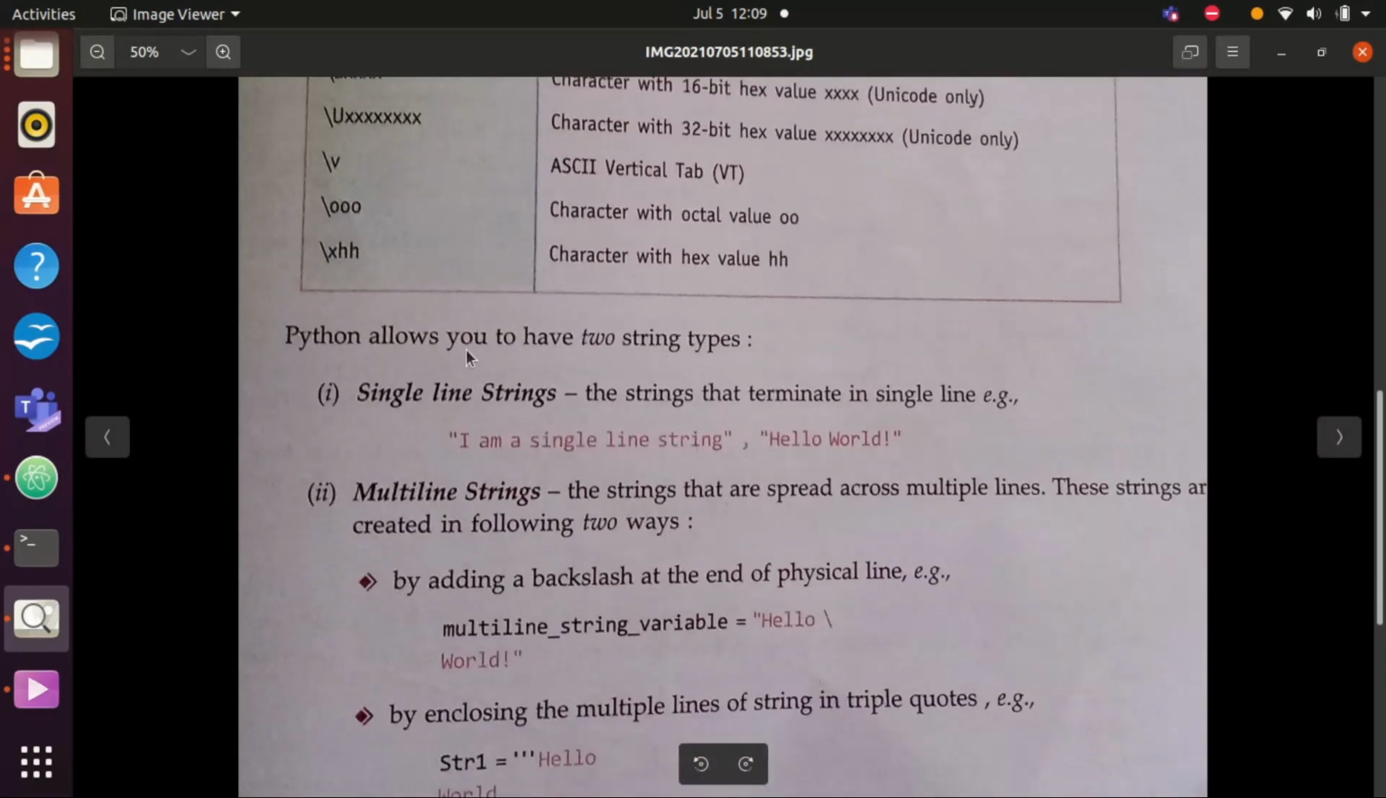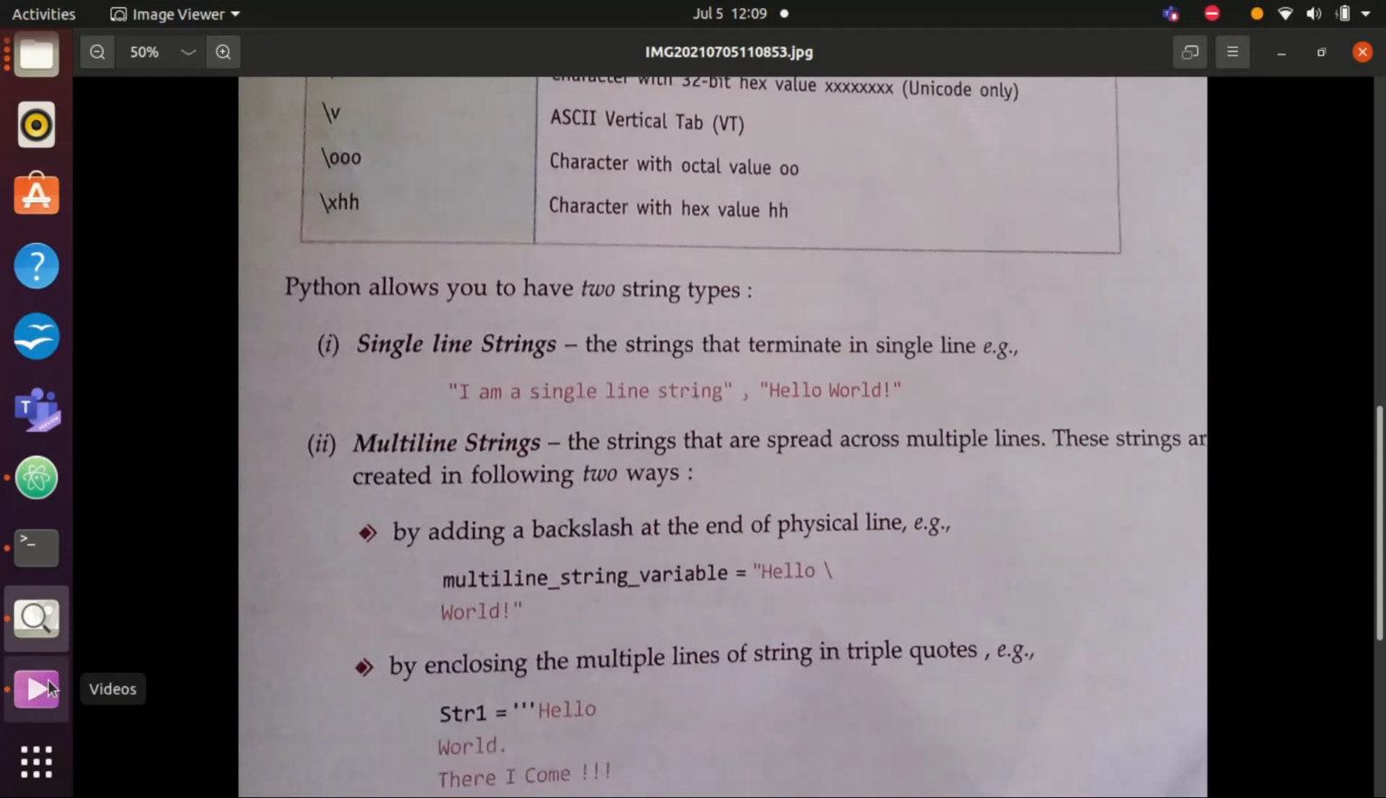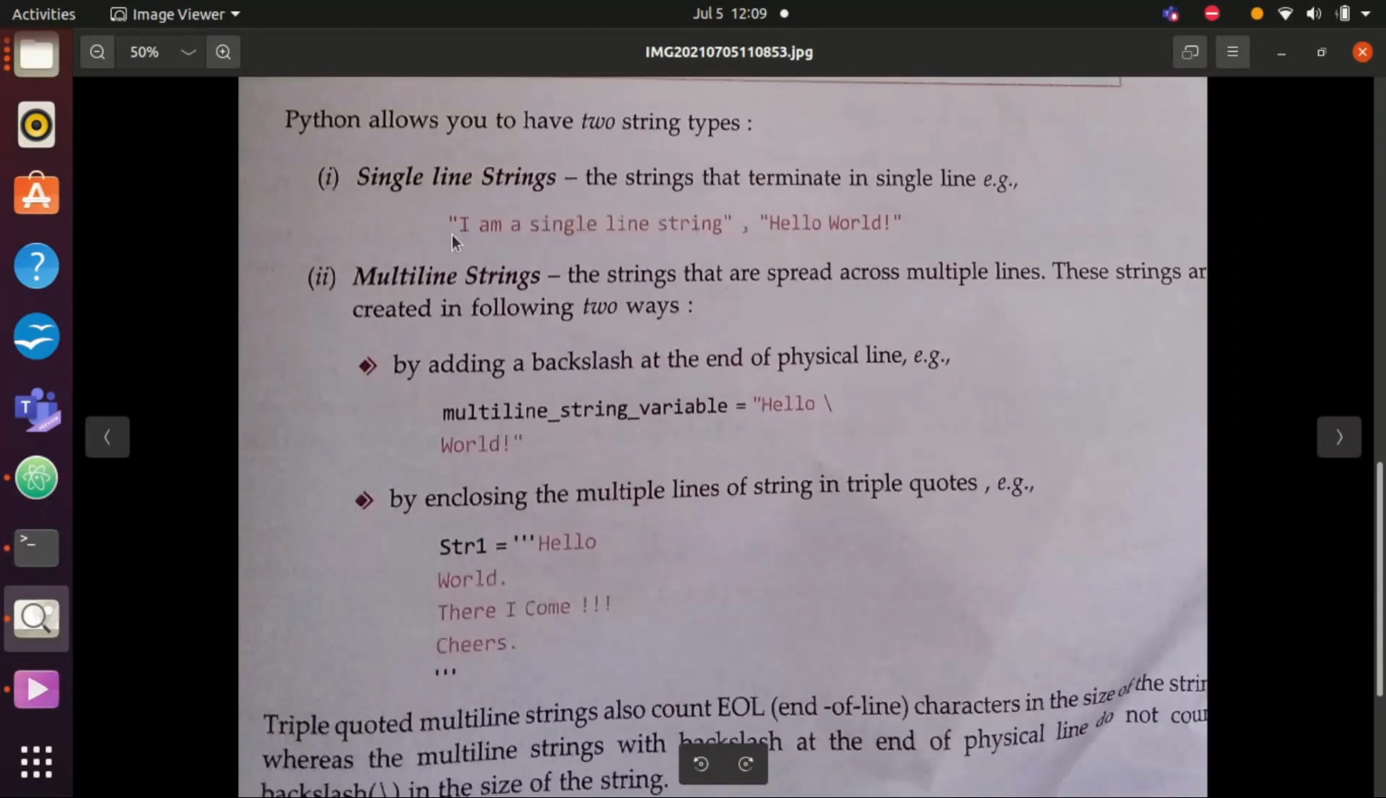Python allows you to have two string types, single line string and multi-line string. So it is possible to create a single line string as well as a multi-line string. How to create a single line string? A single line string means the string that terminates in a single line. In a single line, multiple lines are not possible. What do you mean by string? String means a combination of letters, alphabets, special characters, special symbols, etc. We can say that it is a string.